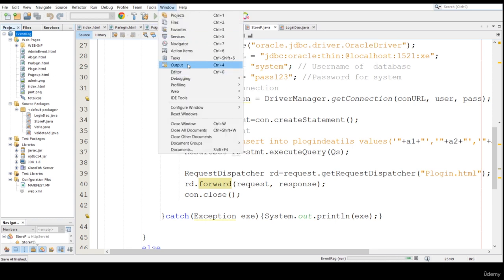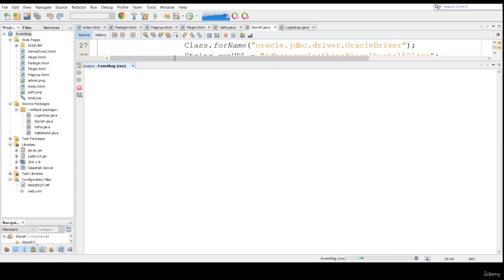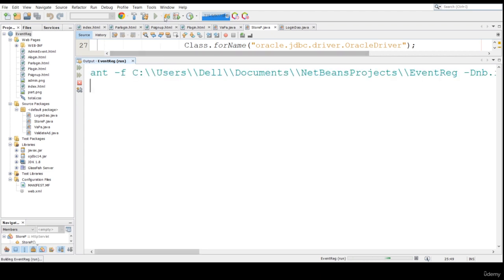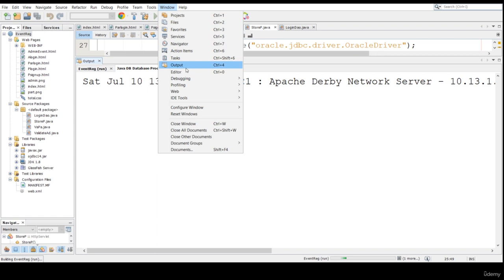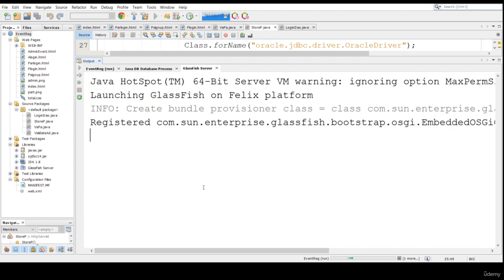So let me open the output part here. If your output window is not showing, just go to window here and you can see the output part, or you can press Ctrl+4 here also. If your output part or anything is not showing here. So as you can see, GlassFish server is now currently running. It will take time to run everything, and it will just show GlassFish is now running. In Chrome or your default browser, it will directly load that page.